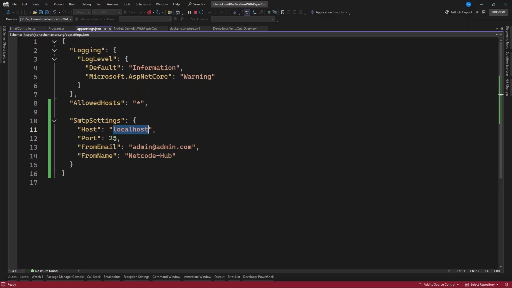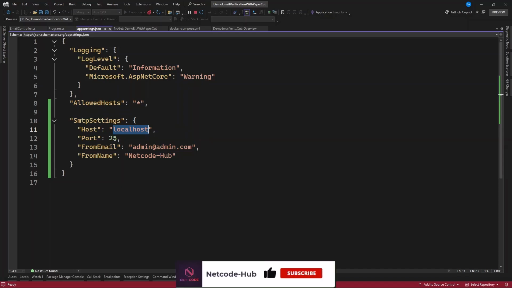All right, so this is quite simple. You've seen how we can integrate this to our Papercut running locally as a Docker image in our web API. I believe you've learned something here.